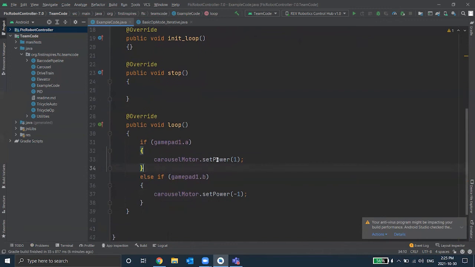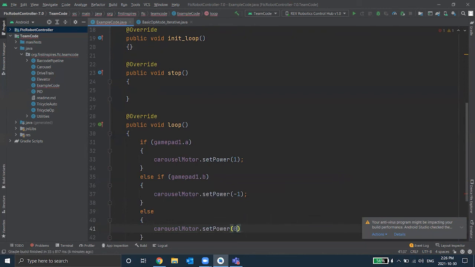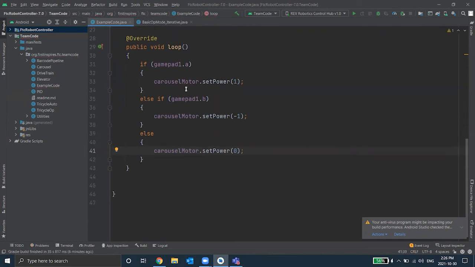So what happens here is that if I press the A button, the motor will spin full speed in one direction. If I press the B button, it will spin full speed in the other direction. However, if it's like this, the motor will never stop. So I need to actually add an else condition here at the end where I tell the motor to stop, so that if I'm not pressing one of these buttons, it does nothing.